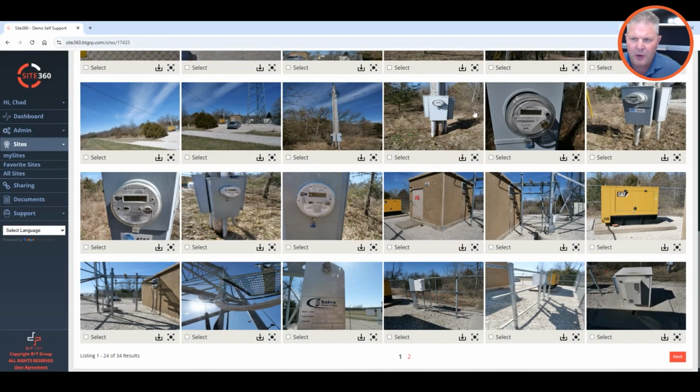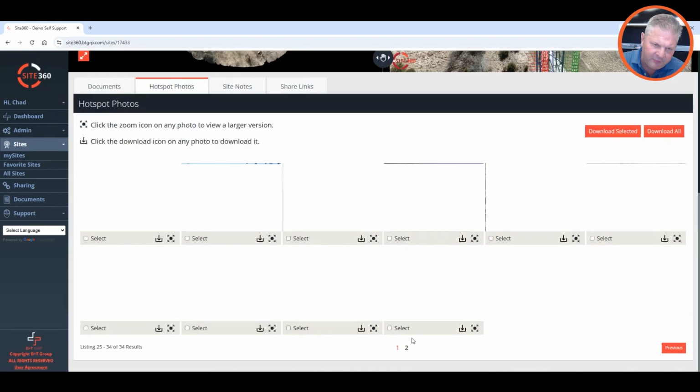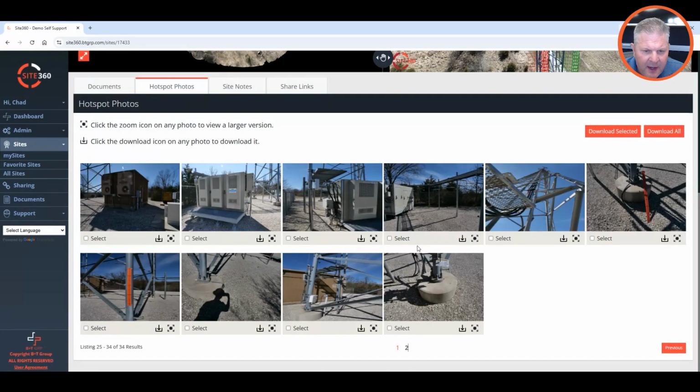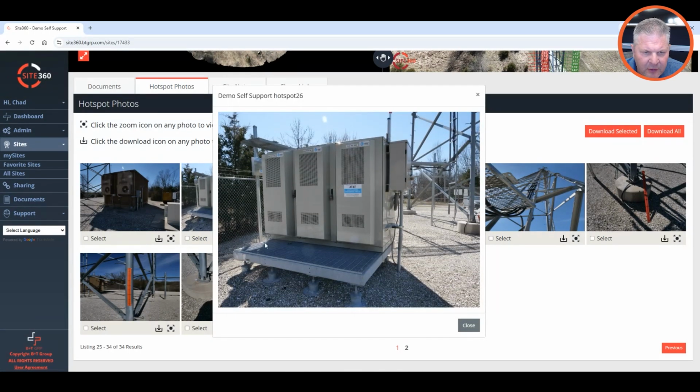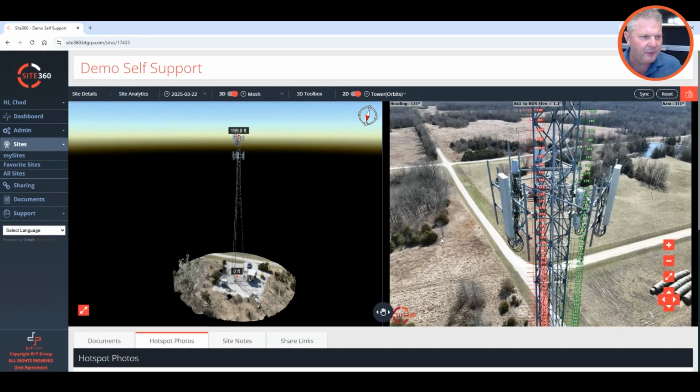You can see a large thumbnail of each photo, the meter, the generator, ice bridge, signage, tower tag, all of those things. So all those hotspot photos are captured down here, and they can all be downloaded and increased in size. You can look at them, and that's how we include your hotspot photos.